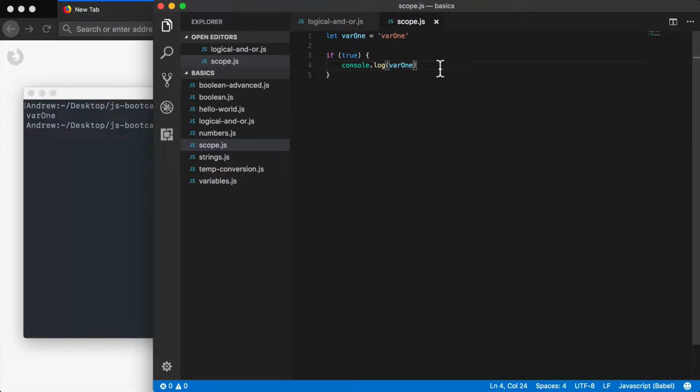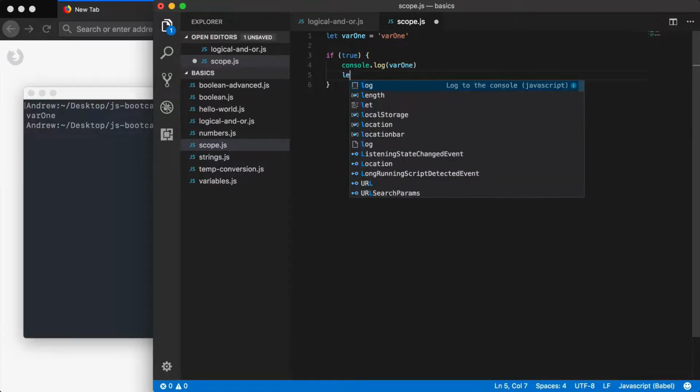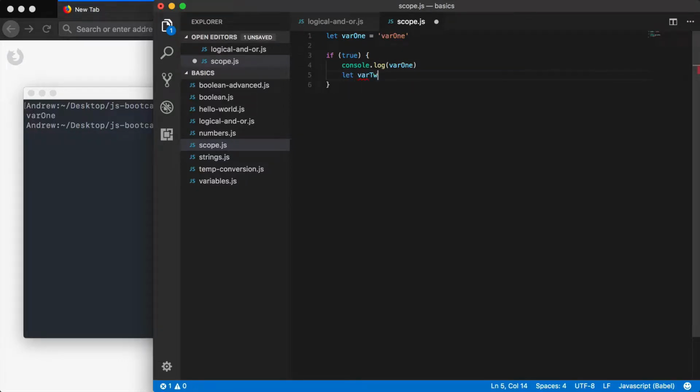Now we're going to take things a step further. Right here, after console.log, we're going to make var2. Let var2 equal the string var2, and then down below, outside of the if statement, we are going to use console.log to print var2.